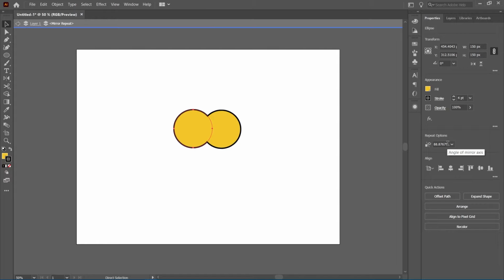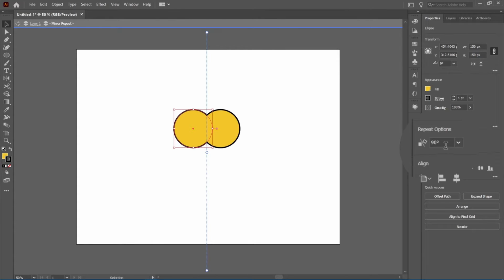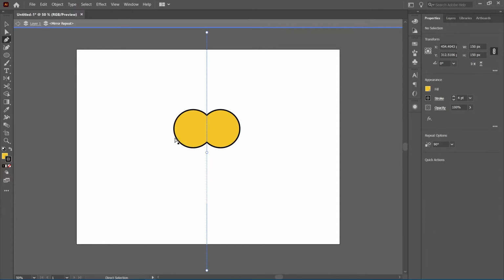The only option available in the Properties panel is the angle of reflection. This can be used to input more specific angles depending on your needs. The Mirror Repeat works by generating a reflected instance of the selected object across the mirror axis, allowing you to easily draw perfect symmetric shapes just by drawing the first half of the object.